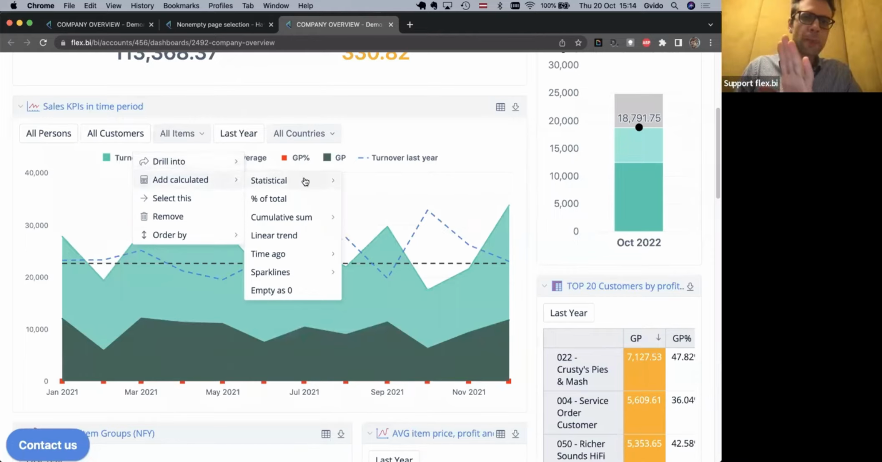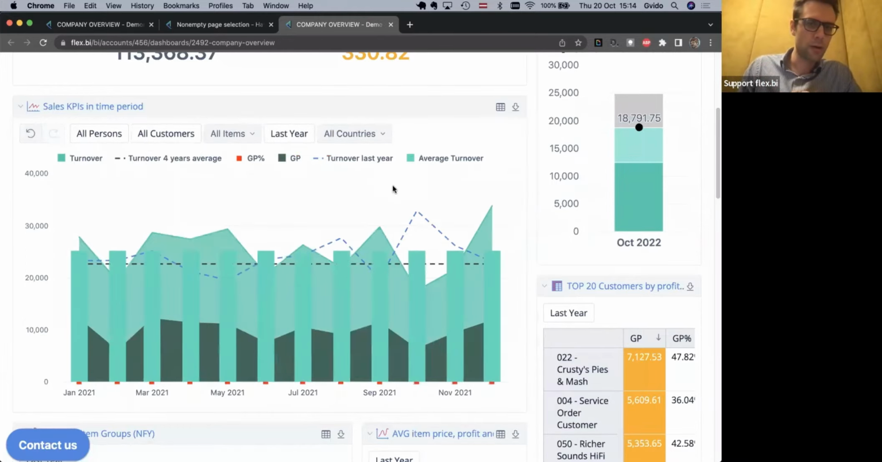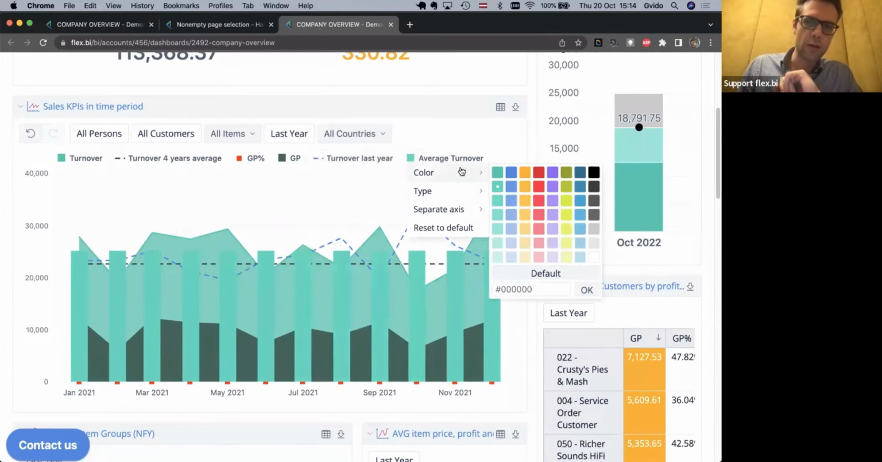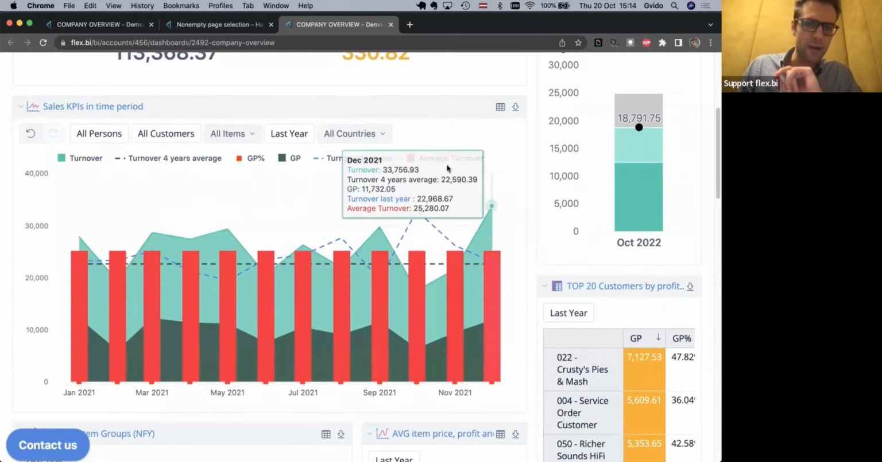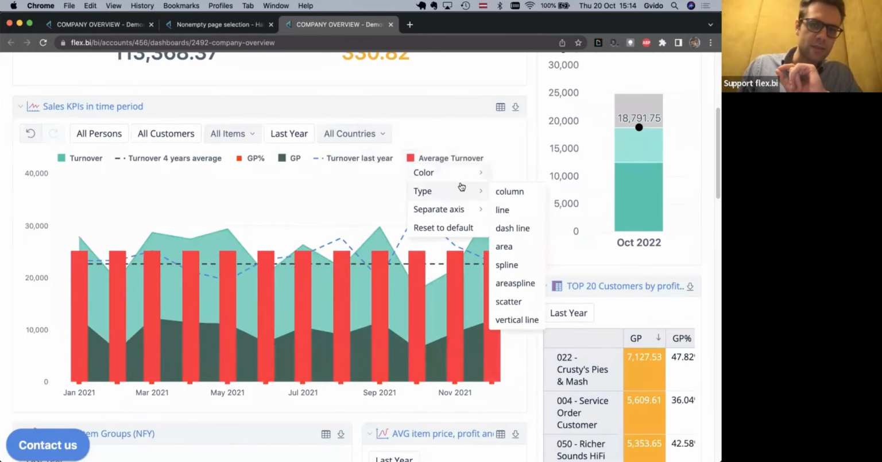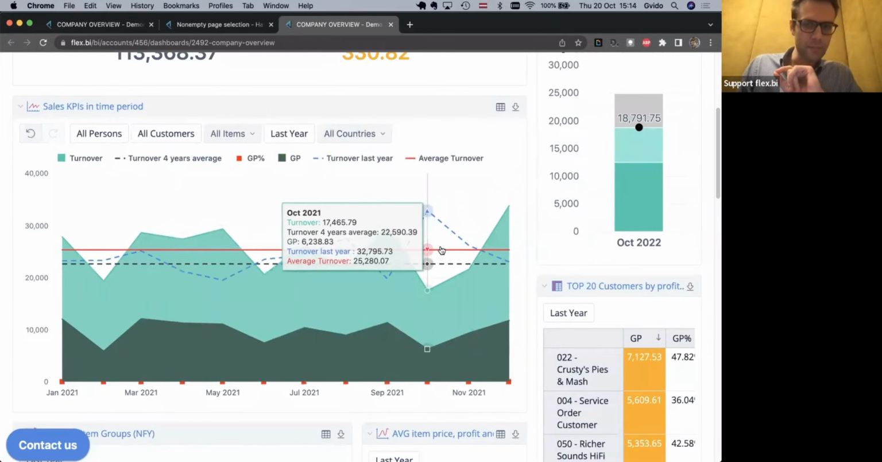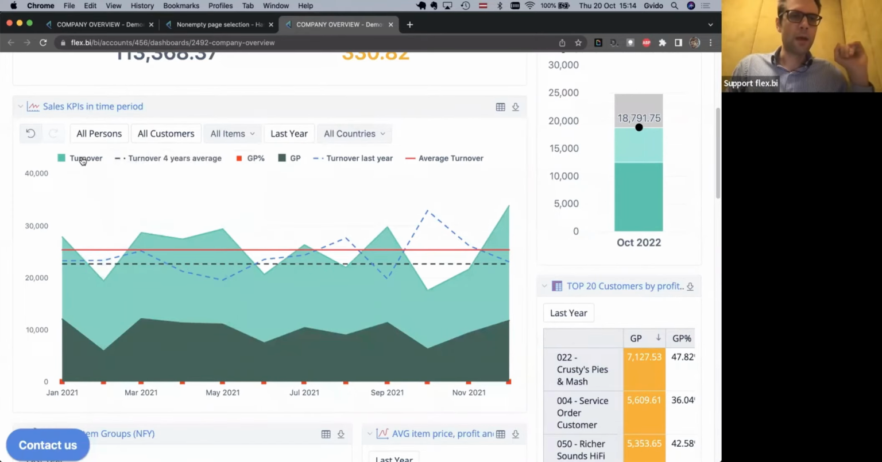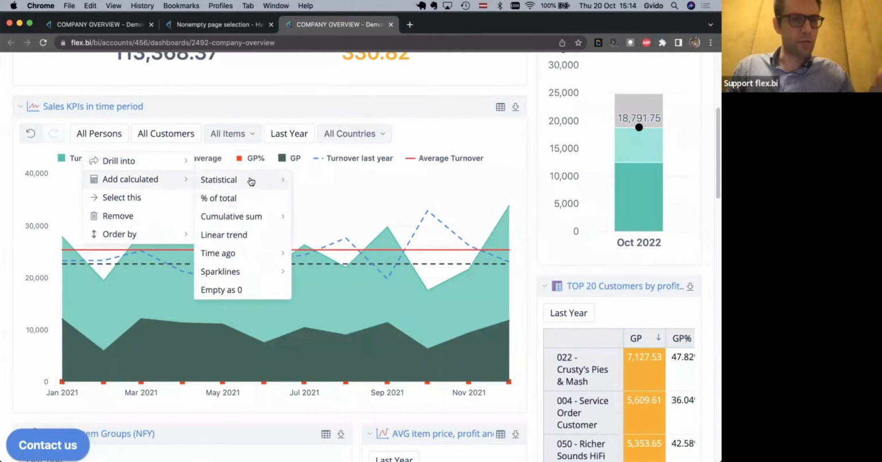Let me show you. So let's pick statistical and average. Right? So this will show me the average turnover over all of these periods. It's kind of green. Let us quickly change the color. Let's change it to red so we can see it very clearly. And let's quickly change it to a line. And now I can see about where the average turnover is over the selected period that we have in this report, right? And that's one of the examples.